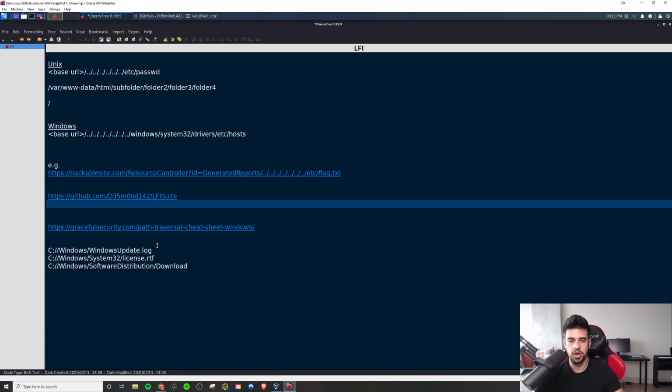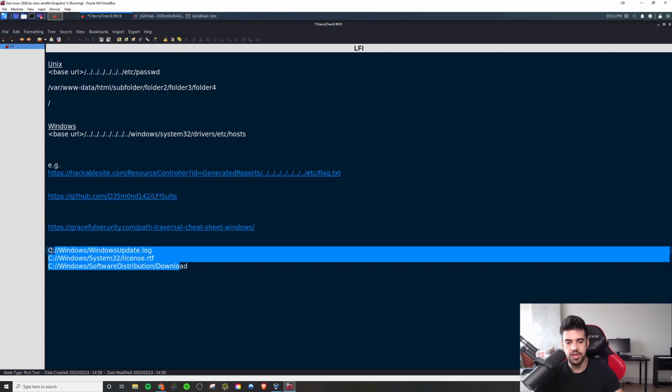And here's a little bonus for you. Some of these Windows files were the ones that I found to be the most useful. If you're able to determine that the Windows web server is vulnerable to LFI, then these are the Windows files that I've found to be some of the most lucrative, I guess we should say.